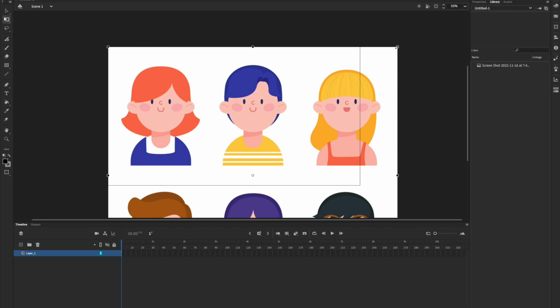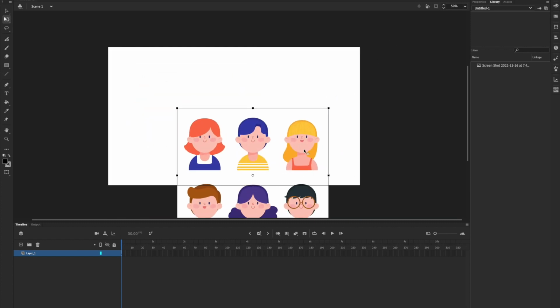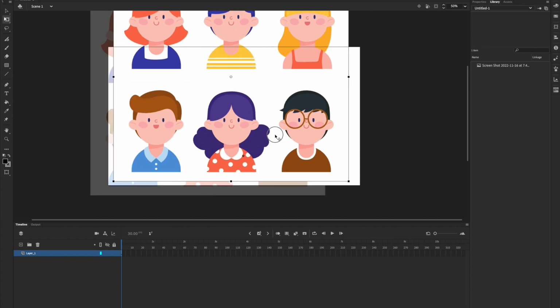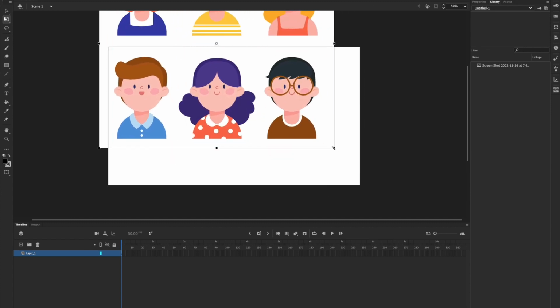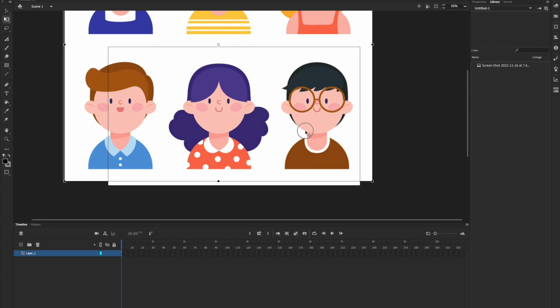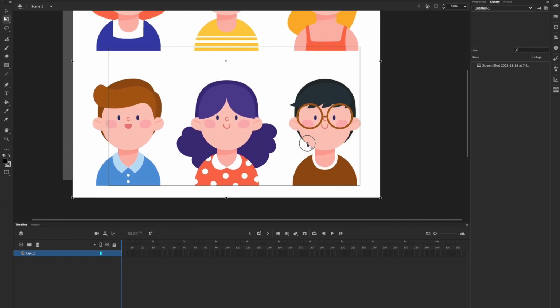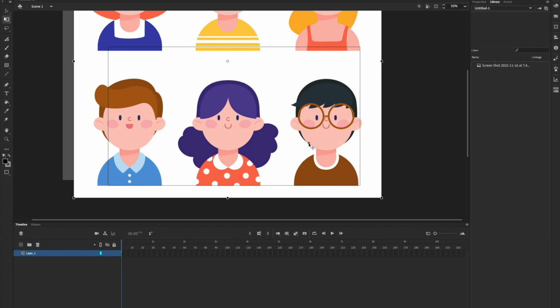And then using the free transform tool, you're going to rescale the image. Make sure you're hitting shift while you're rescaling so the image does not stretch or squash. Okay, so you're preserving the ratio of the image. Okay, I'm just going to position it at the center of the stage.